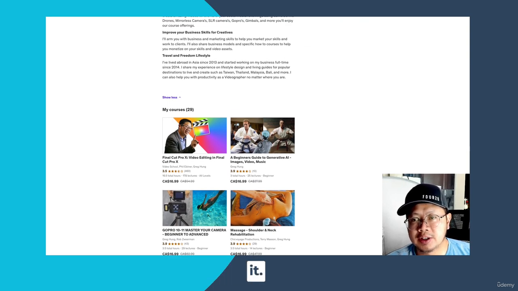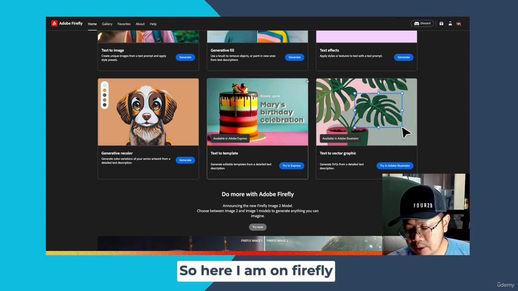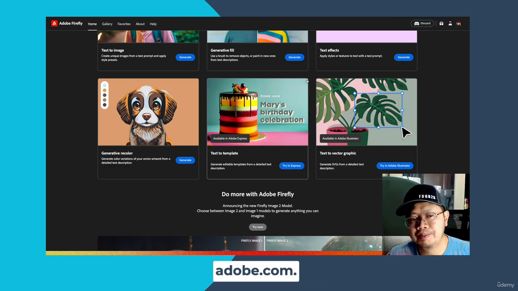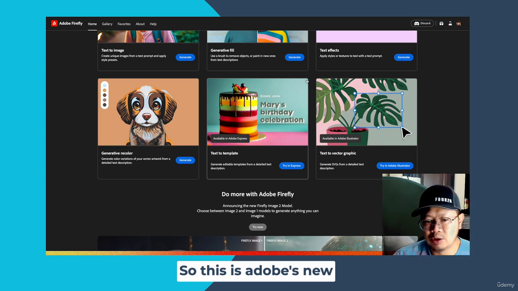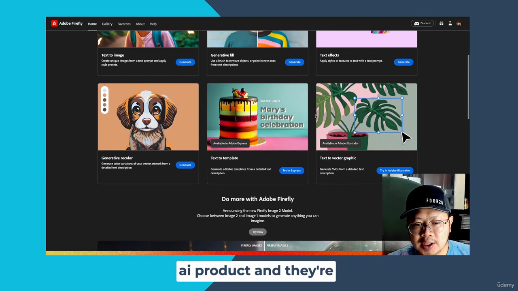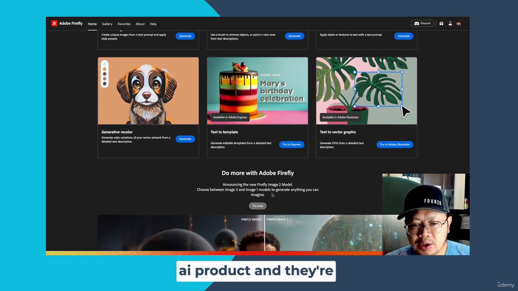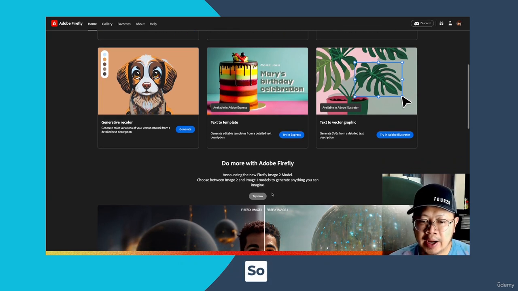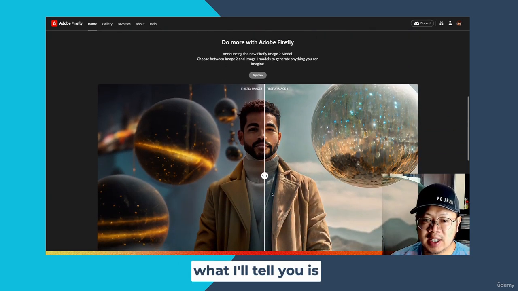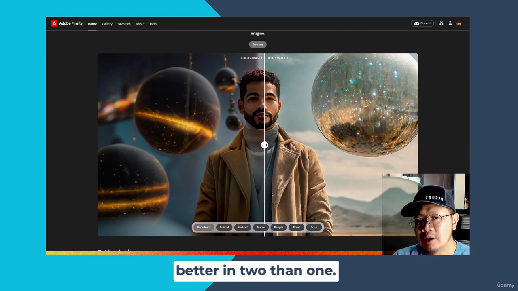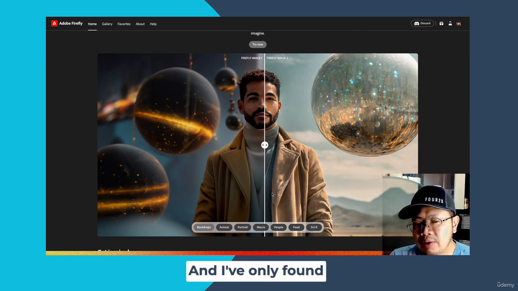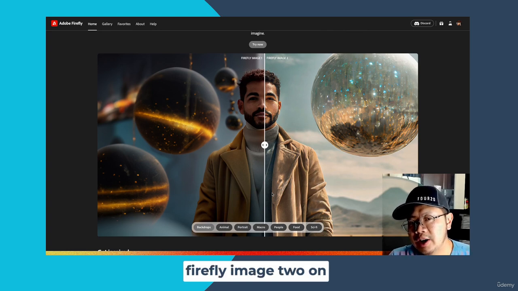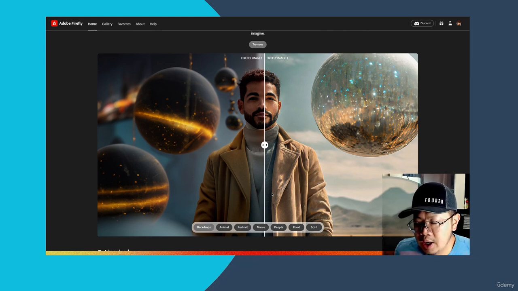Let's get straight to it. So here I am on firefly.adobe.com. This is Adobe's new AI product, and they're using the new Firefly Image 2 model. What I'll tell you is the imagery is a lot better in 2 than 1, and I've only found Firefly Image 2 on Firefly.